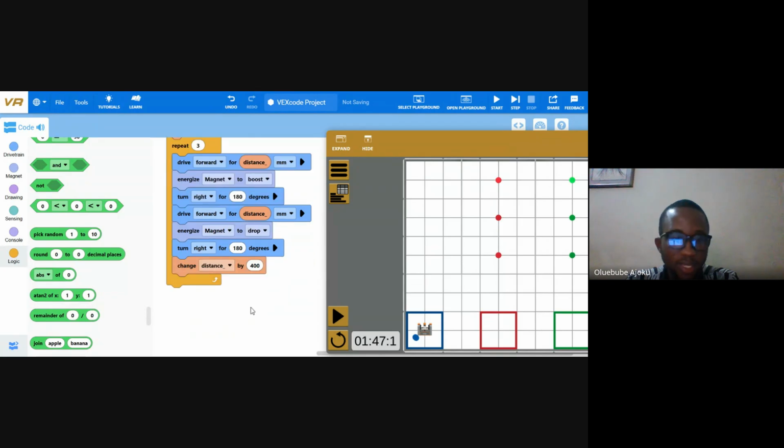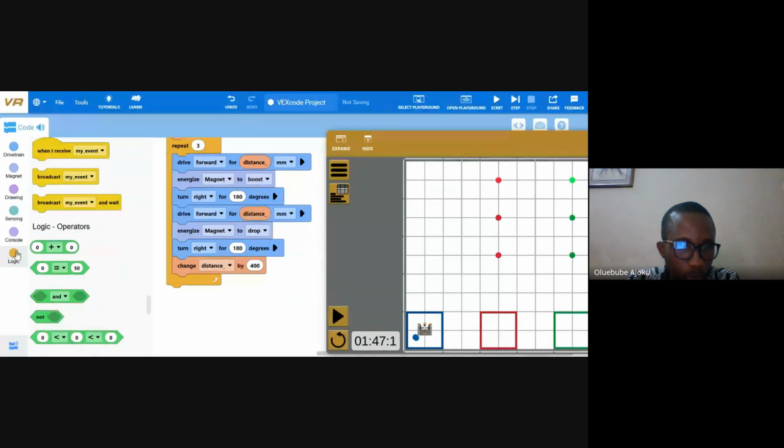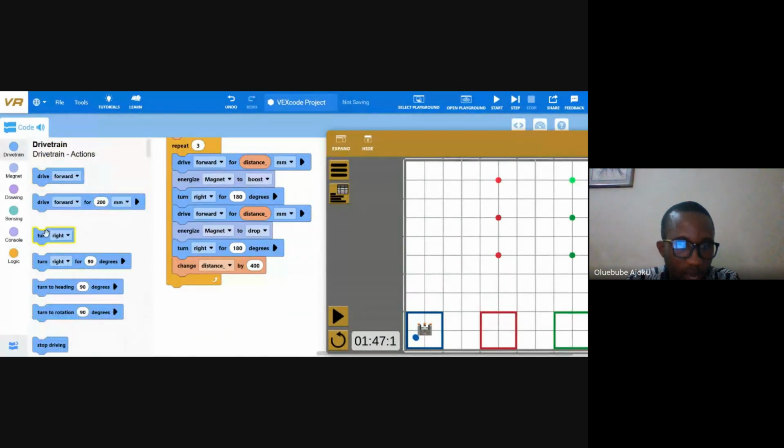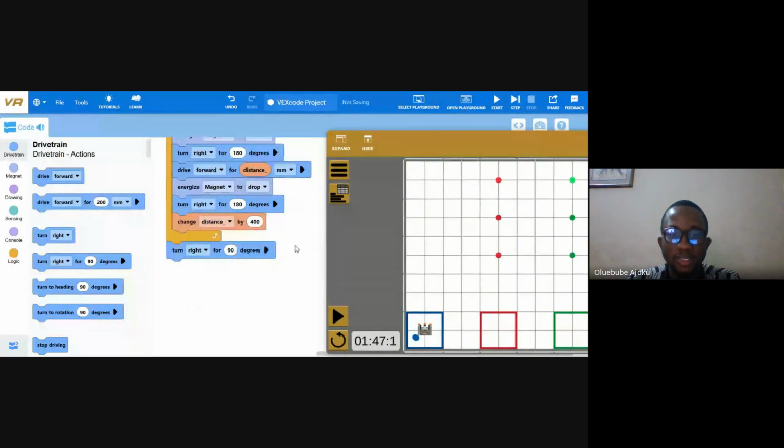So I'll stop this for a while. Now, I'm going to go to my drivetrain. I want to turn right for 90 degrees. Okay. Turn right. When I place this right here, okay. Now, when I hit play, oh, it starts all over again. So I will restart this. So at this point, it turns right 90 degrees. And then what distance do I need to move? I need to move exactly how many distance to get to this spot? How many millimeters? Who can tell me? Anybody?